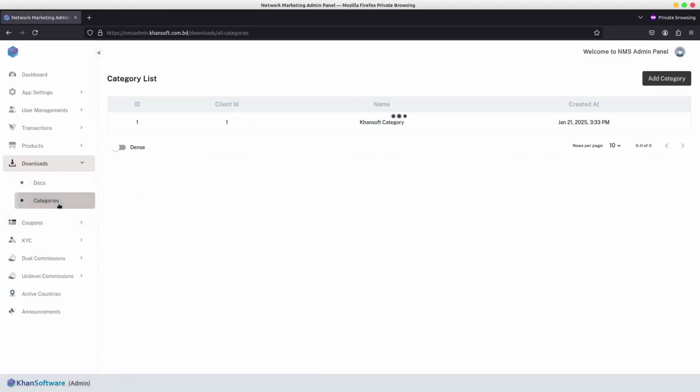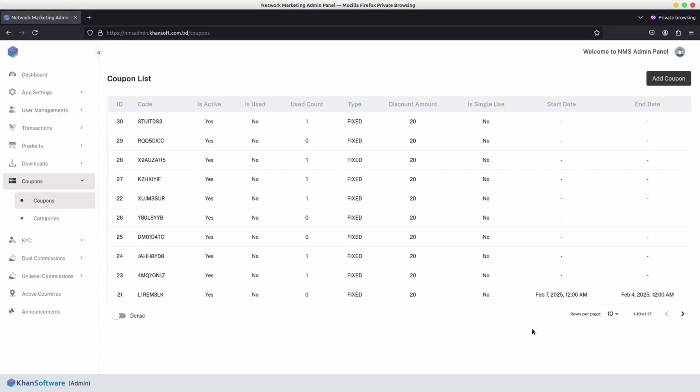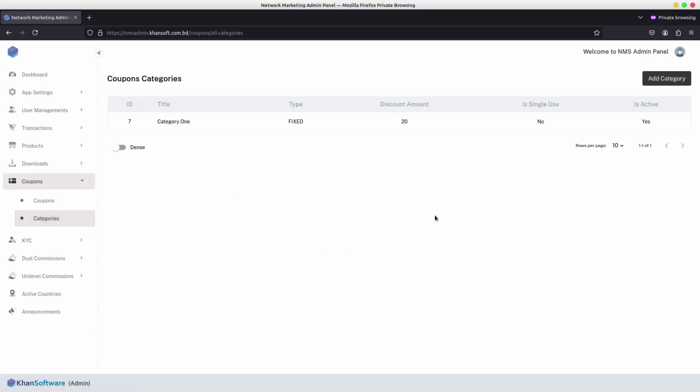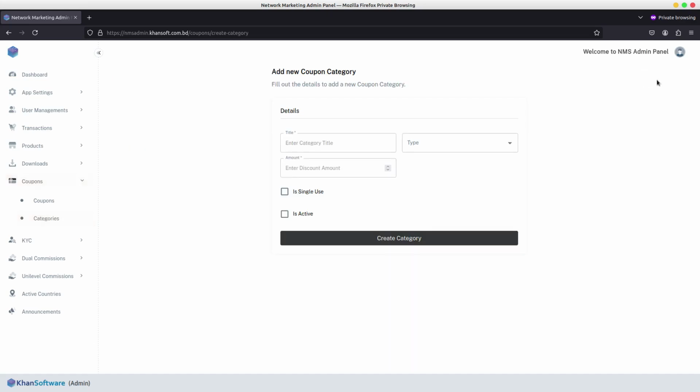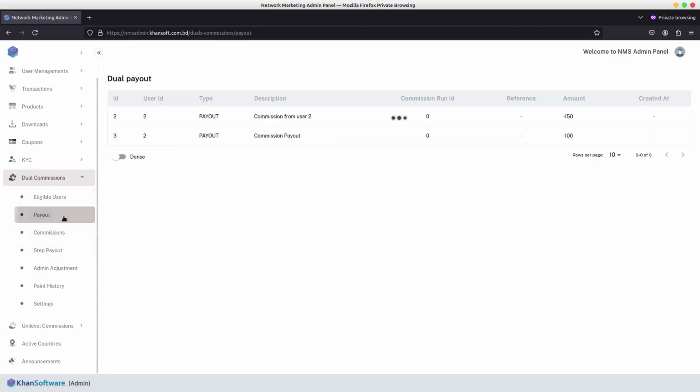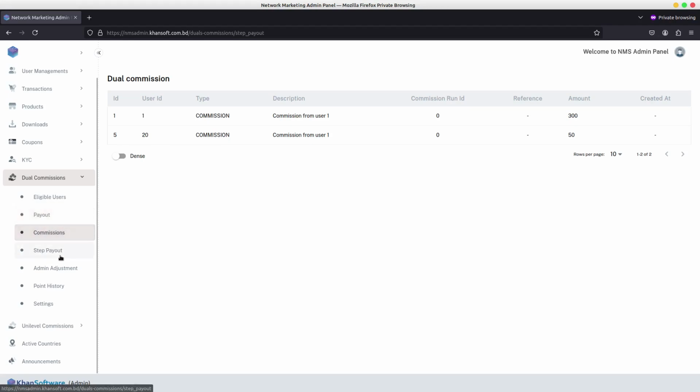Then in the Document Category section, admin will get the category list, where admin can add a new document category. In the Coupon section, admin can view the coupon list, where admin can add a new coupon. Then in the Coupon Category section, admin will get the coupon category list, where admin can add a new coupon category.